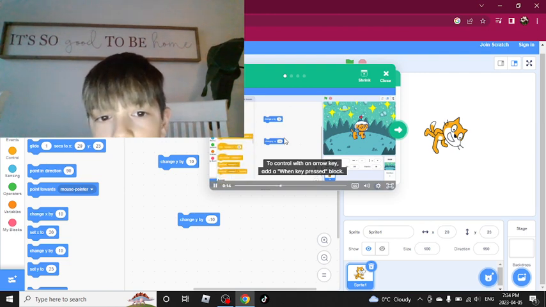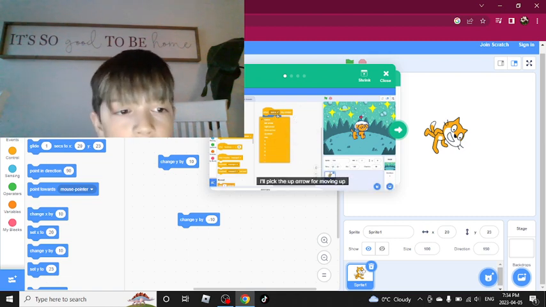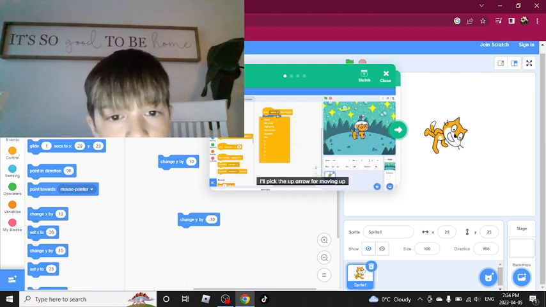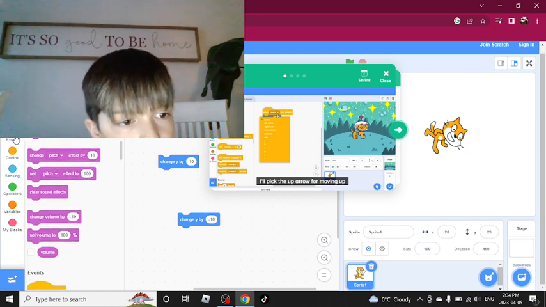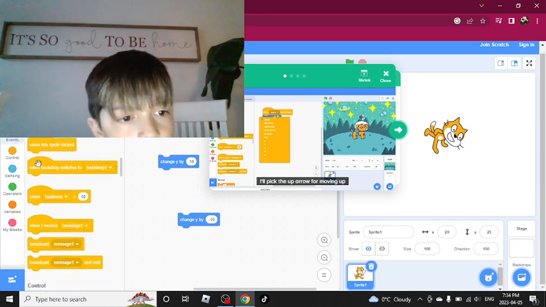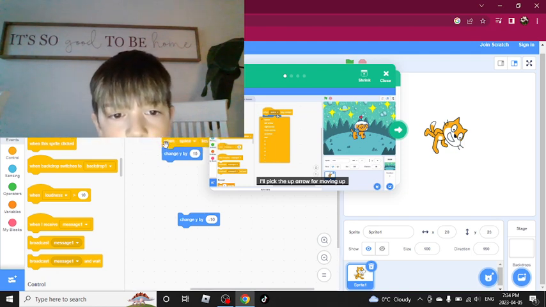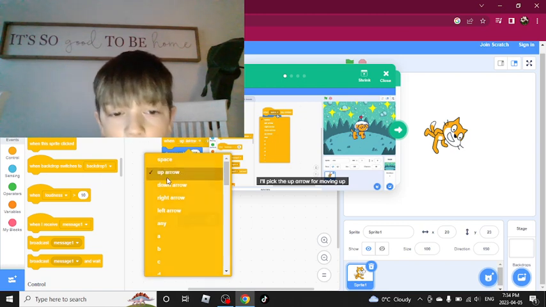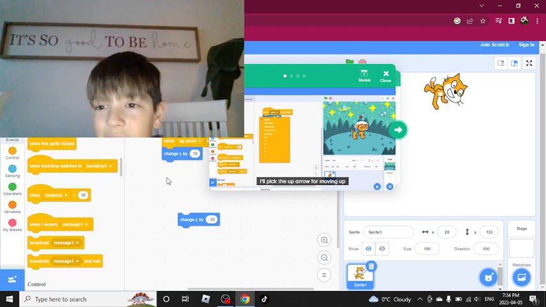To control with an arrow key, add a when key pressed block. I'll pick Events. No, I went on Events and then when key pressed. I'm gonna do that up arrow. Up arrow, so then. Oh, it actually works!